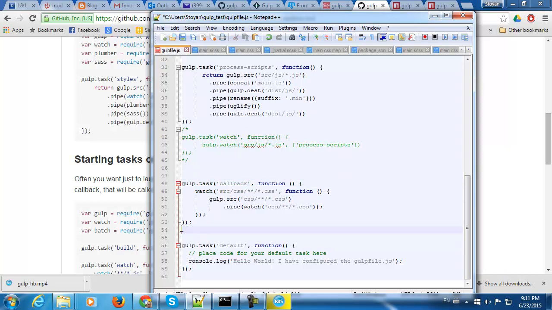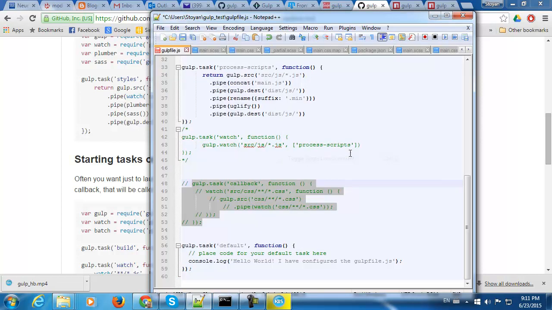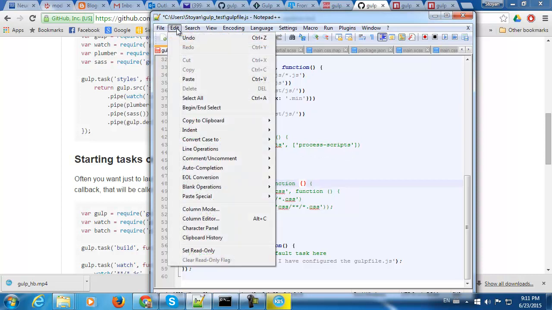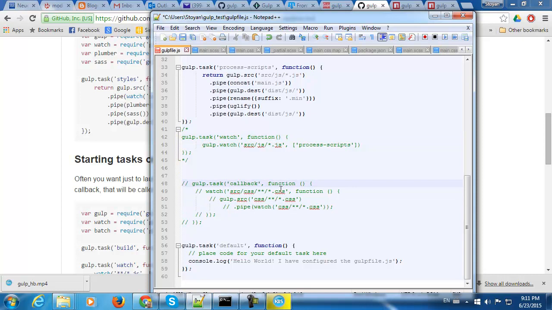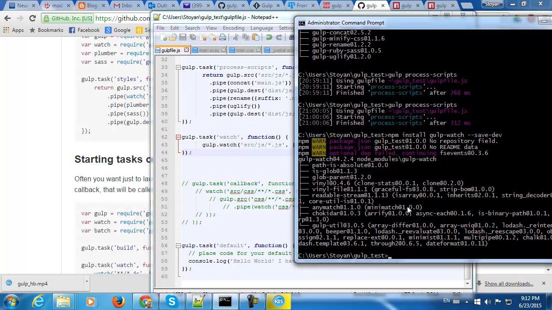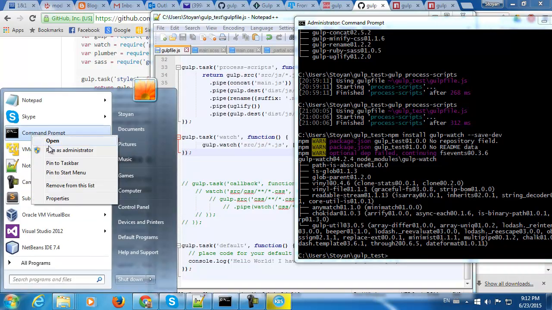I should comment this out. Let me try that. Yeah, here we go. Toggle single line comment, and we are done. Let me see the shortcut. Control Q. Okay, that's it. I would love it to be as simple as in the example. Let me try that and see if it works. If it doesn't, we'll search for another approach. Run as administrator just in case.